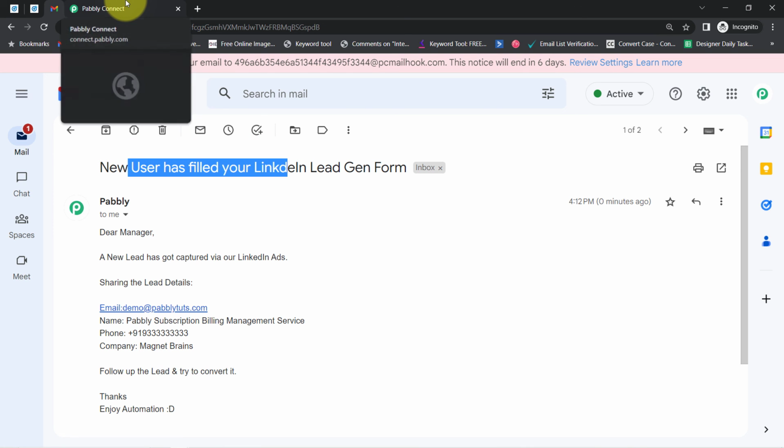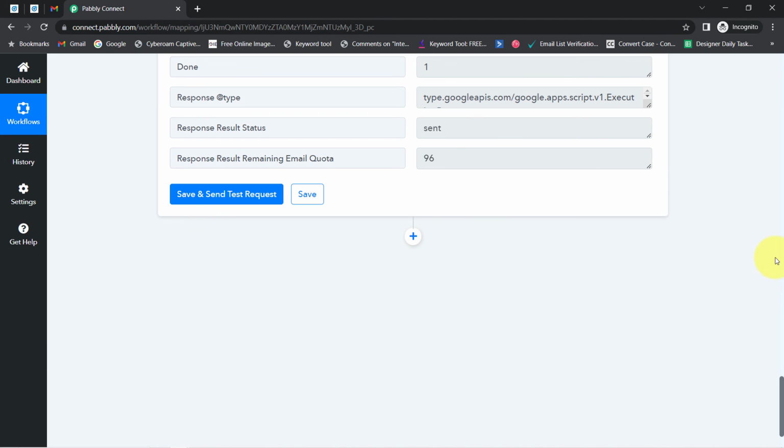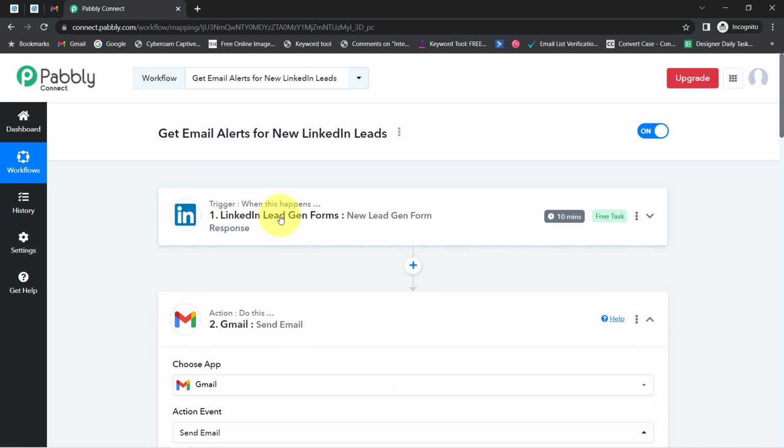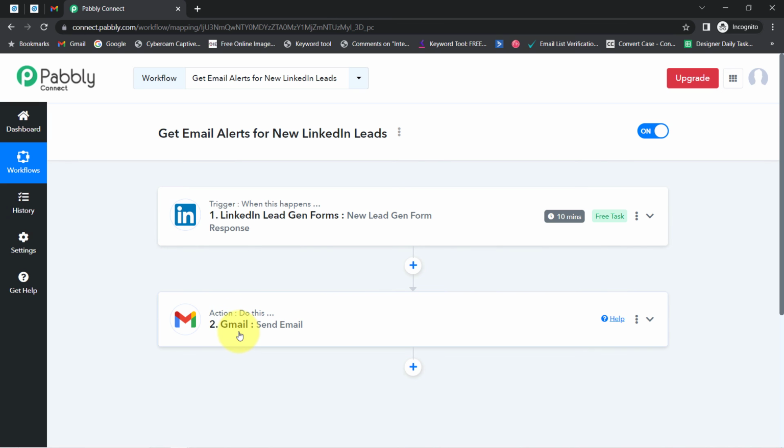Okay, and to automate this process, you need to create this automation inside Pabbly Connect just once. After that, you can sit back and relax, because Pabbly Connect will take care of all the tasks in the backend. You do not have to do anything manually.